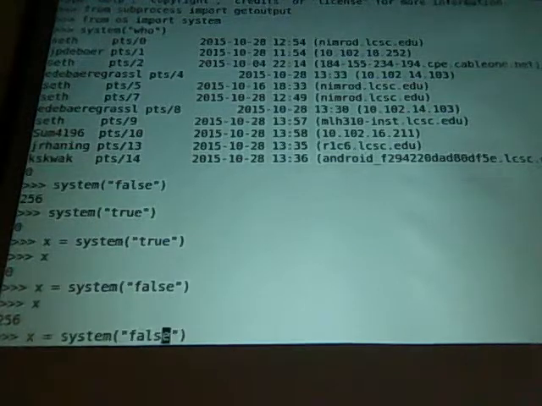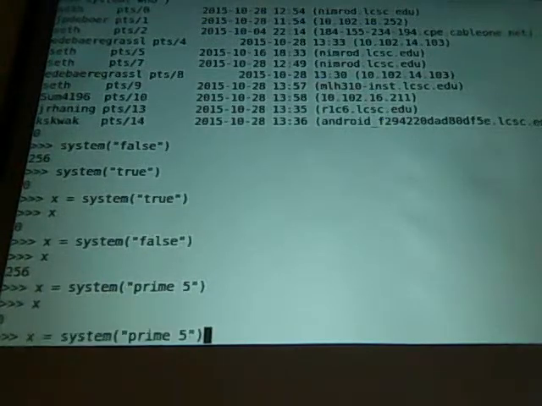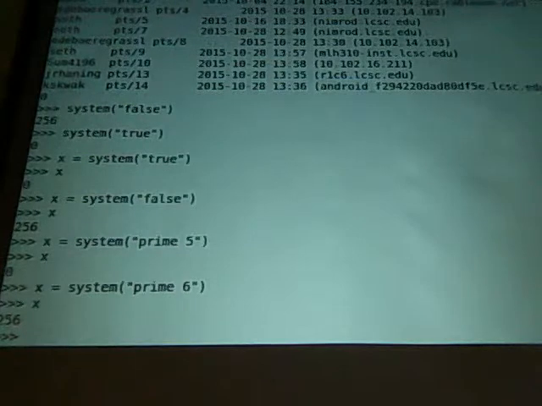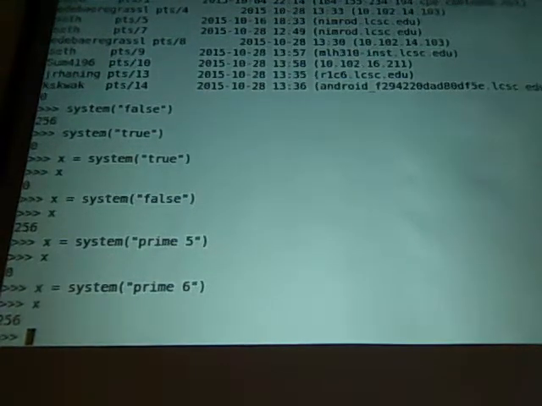So if we wanted to run this on prime and give it something like 5, we're going to get a 0. Okay, and if we give it something that's not prime, we'll get 256. I thought it returned 1. Anyway, I wonder if we're having some kind of endian issue. Oh well, it returns a non-zero. That's close enough.